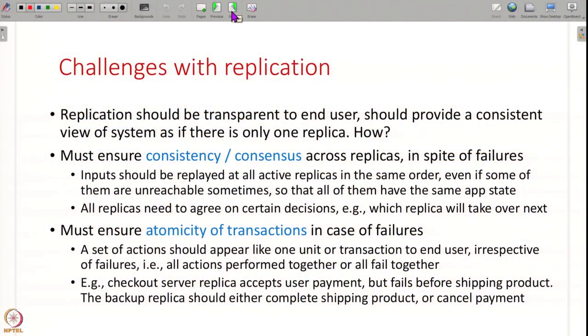So, now there are certain challenges with doing this replication. It is not as straightforward. Okay, so, what are these challenges? One thing is, of course, what is called consistency. All of these replicas, the fact that there are multiple copies of the data, multiple replicas of the server, all of this should be transparent to the end user. The end user should not realize any of these things. So, all these replicas should somehow act as one. There should be consistency in the system.